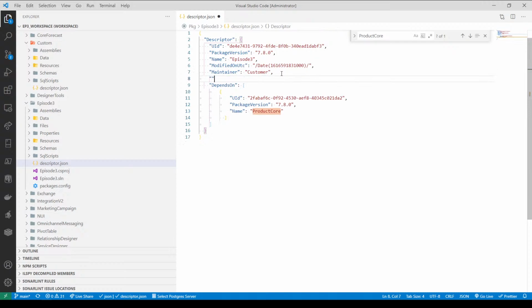Now, inside this descriptor, I also have a couple of other options, such as description. I can provide some description here, and I can specify something. I can write that this is episode 3, or package for episode 3. Let's call it package for episode 3. Okay, so this is what I'm going to do here, and I'm going to simply save this.